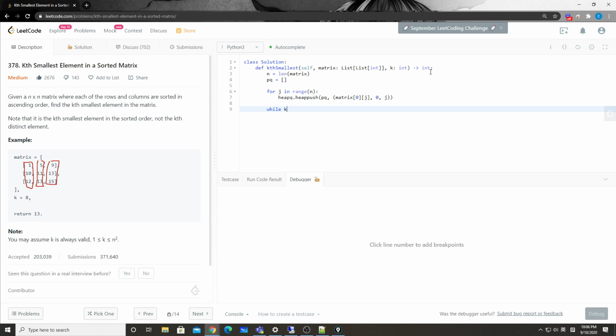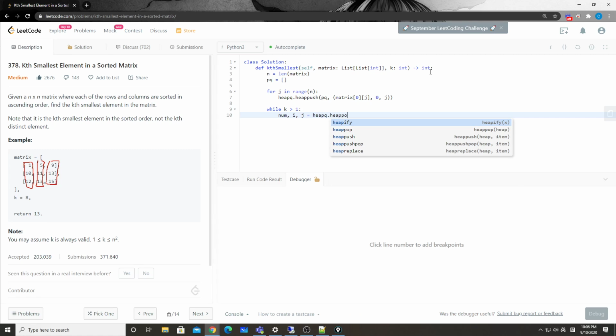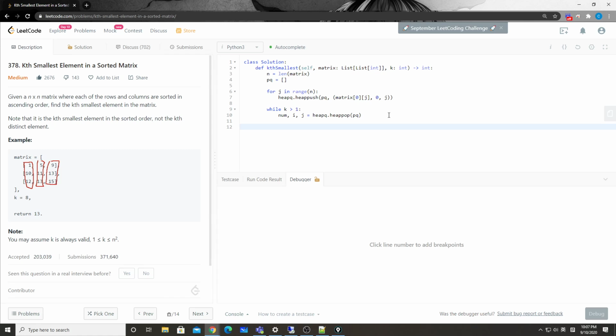And then we just need to do the heap pop k minus one times, so that the next one will be our k-th number, right? That's why I'm doing a while k greater than one loop, a k minus one loop of this. So I'm going to have current number, i, j, equals heapq.heappop of the priority queue. Every time I have a heap pop here, this number will be the current smallest number, right?